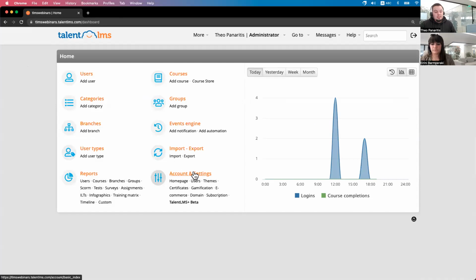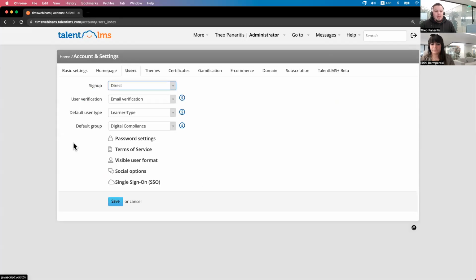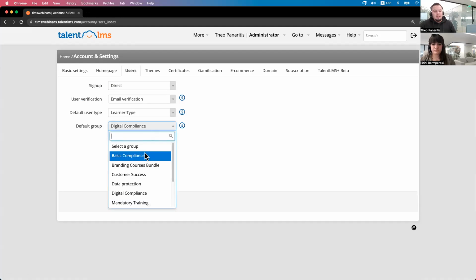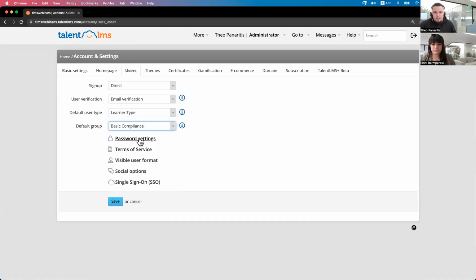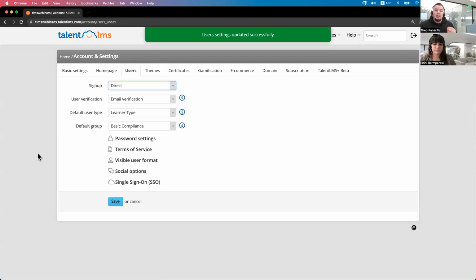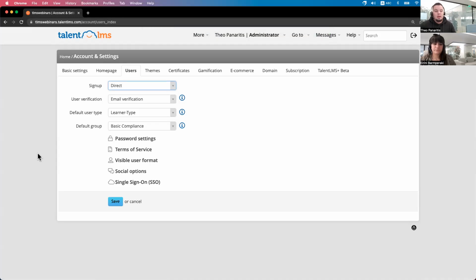We get to account and settings, users, and you see the default group there. That's it. We select the group that we just created, basic compliance for me, and save. Now, if a new person gets added to my account, or if a new person signs up for my account, the very first time that they log in, they will receive the courses that I have in that default group. So see how that helps? Everybody needs to start with some sort of compliance training, right? So give it to them with the default group right on their first day.